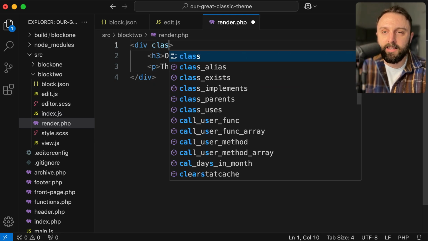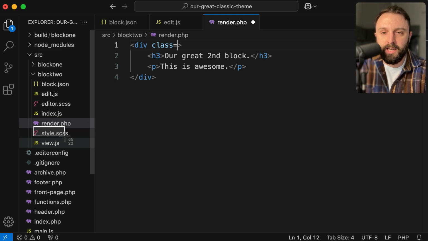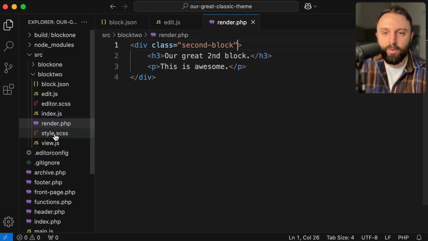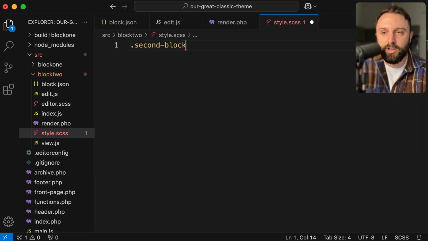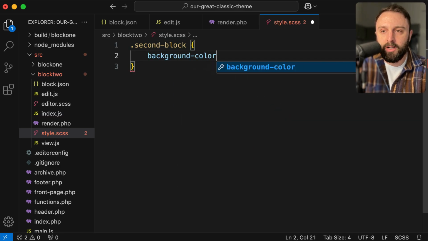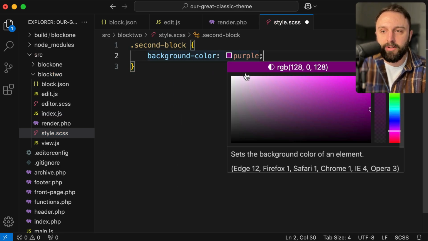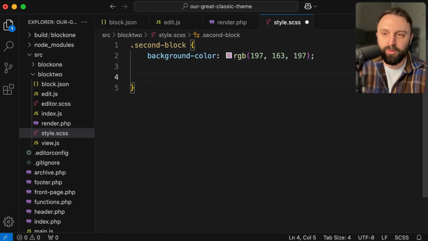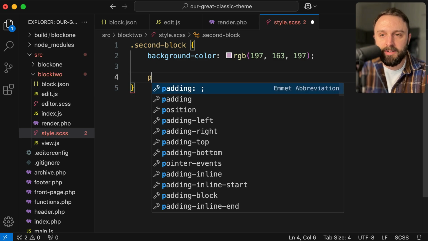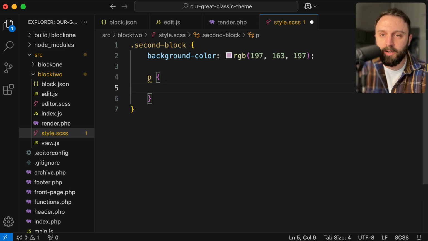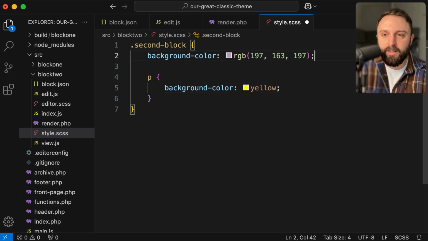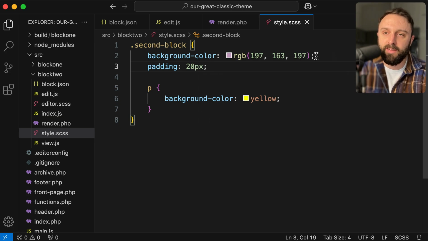You could even give that a class, and then you'll have Sassy CSS or SCSS ready to go. So you could give this a class of like second-block. Then go into style.scss, say .second-block. You could say background color purple. Choose the exact value you want. Because this is Sassy CSS, you can actually nest one rule inside of another rule. So you could say like any paragraph that lives inside of second block. Let's just say background color yellow, and maybe you want to give the parent div padding 20 pixels. You get the idea. If I could save that.